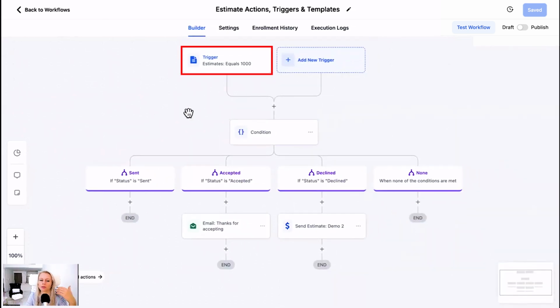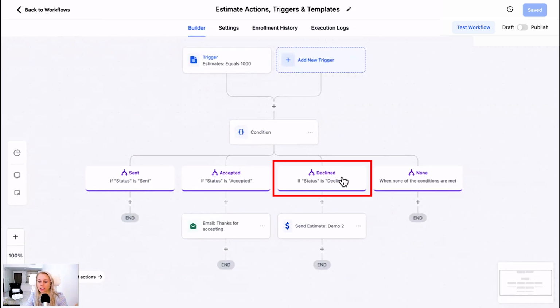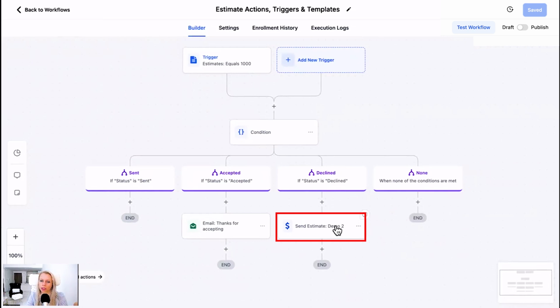Okay. So in this scenario, for example, the estimate equals 1,000 and it has been declined. Then send another estimate. Send an estimate for maybe fewer services added to the estimate, but then a lower price. That could be one case study, right?